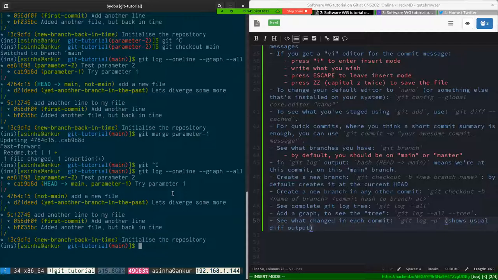I'll wait 2 minutes. I want everybody to please try this out to see for yourself how it works. Again, you'll notice how the primary commands that we've gone through are ones that repeat themselves again and again. Add, status, diff, commit, log, right?